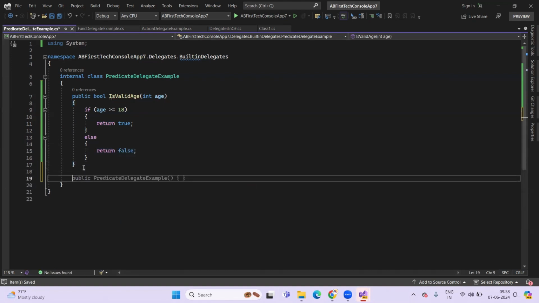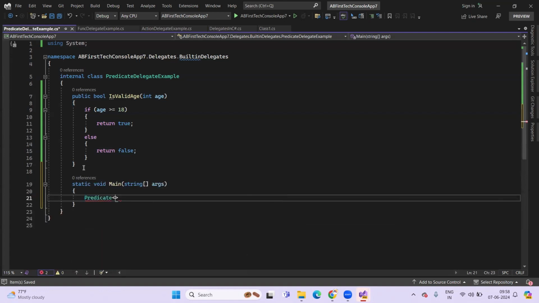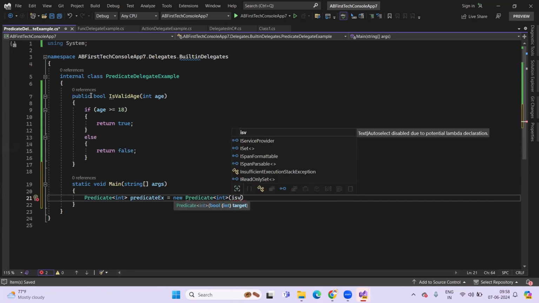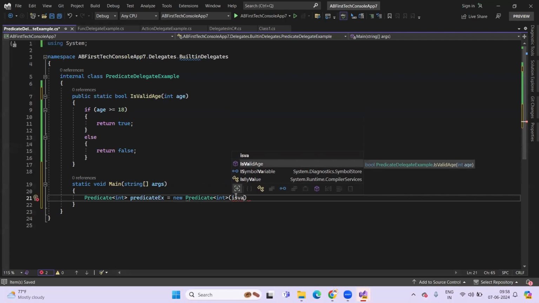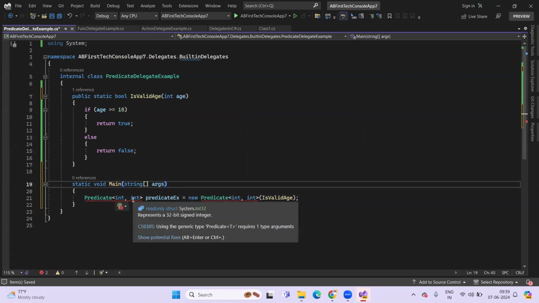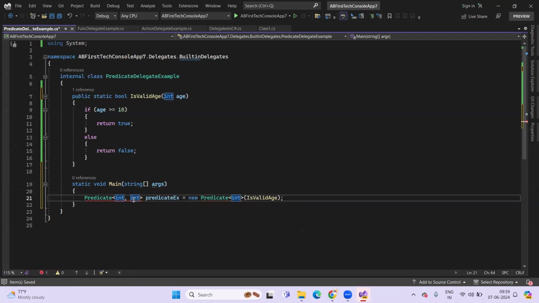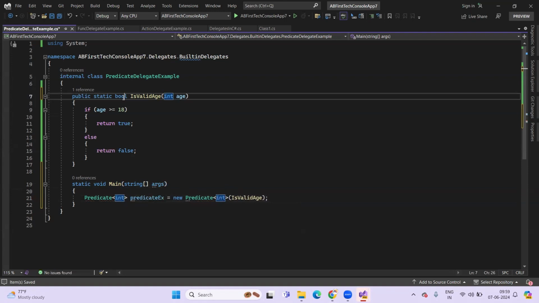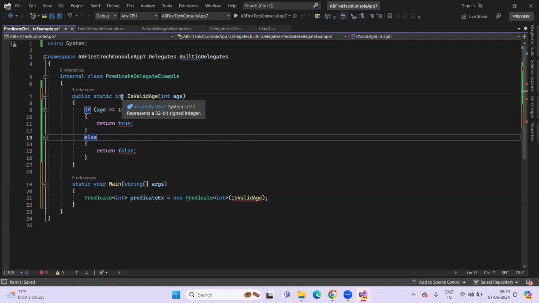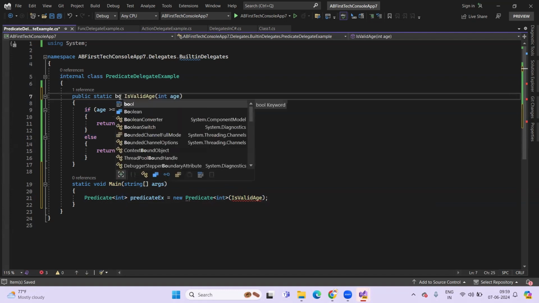And if I want to create my predicate, Predicate<int> x equals new Predicate<int>, I have to give the method. It's not a static method, so let me give the static method validation. So predicate requires only one argument. It won't allow more than one argument. And the return type should be Boolean only. If it is an int, we'll get an error here. The predicate example has the wrong return type. It should be a Boolean type, then only it will allow.